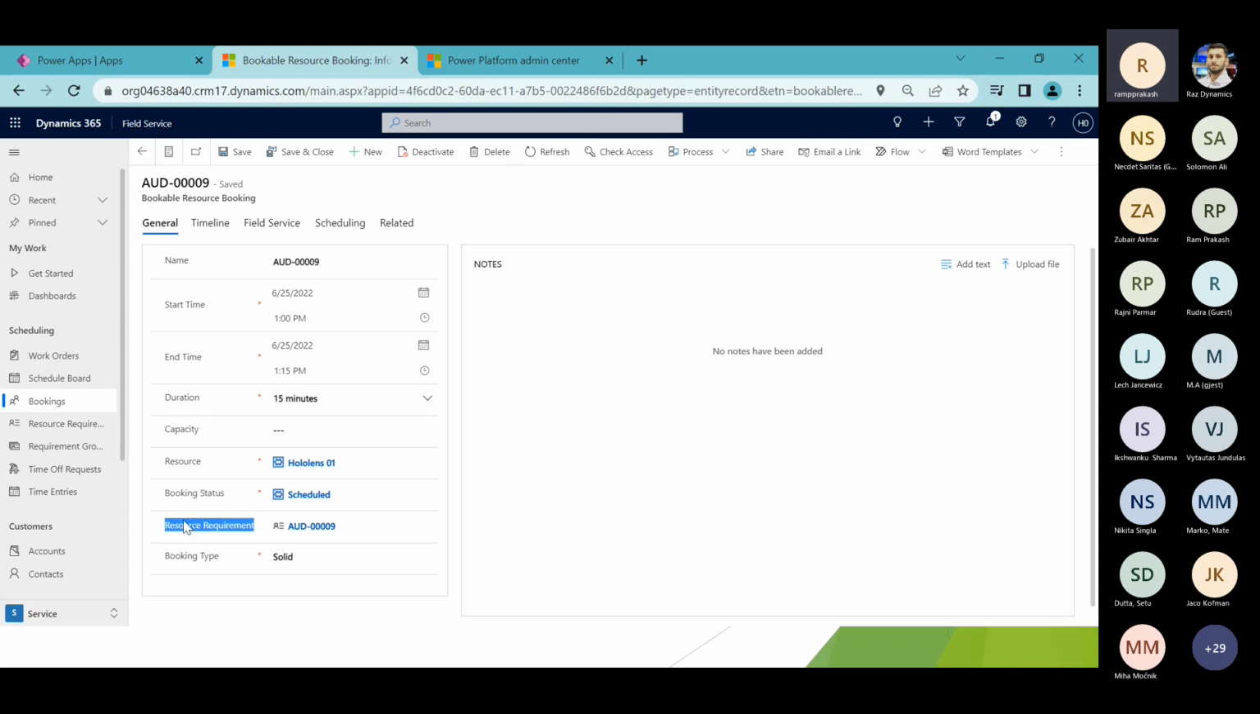And what is the resource requirement, which is nothing but a direct work order, and what is the booking time. Whatever we saw initially is the bookable resource, which stores that user, and this is for the bookable resource booking once the booking gets scheduled. Once we have done this, we are set and ready to go.